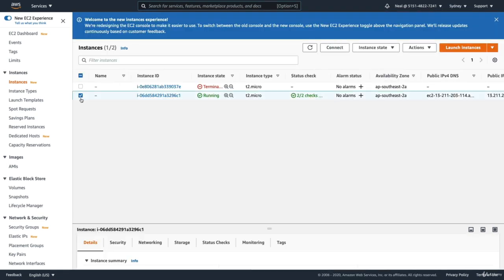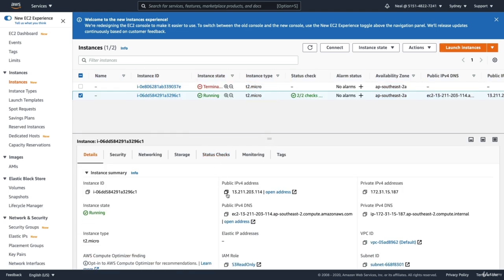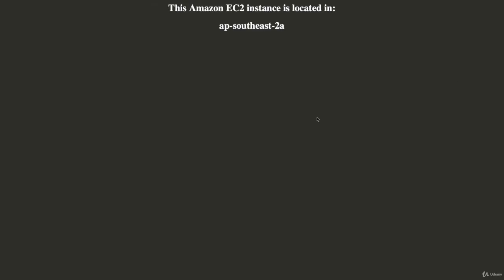So I'm going to choose my running instance, come down to here, copy the public IP to my clipboard, and now in a web browser I'm going to put that in, and this is the result that I get. So it just tells me that the EC2 instance is located in AP Southeast 2A, and it's pulled that information from the metadata on the EC2 instance. It knows the availability zone. This is the name of the availability zone where that instance is located. So that's great, that's working.